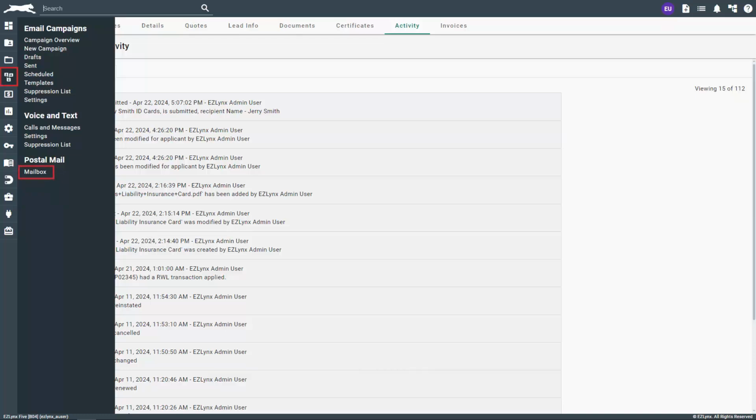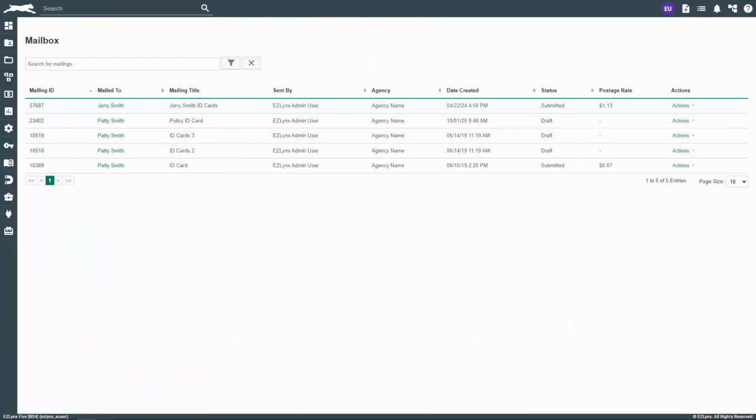To navigate to the postal mail mailbox, hover over the Communication Center, then click Mailbox. Here you can see which postal mail has been submitted or any open drafts. Clicking Actions on a draft may give you options to edit or delete. While for submitted postal mail, you may have the option to delete or cancel, view proof and view mailing information. Please note, postal mail cannot be sent out in bulk.